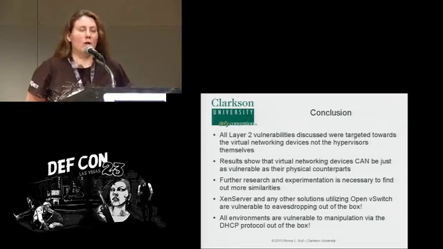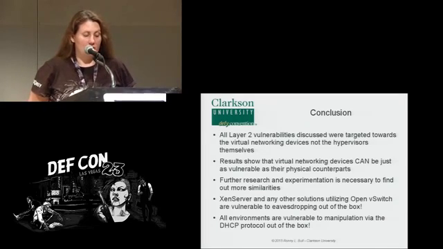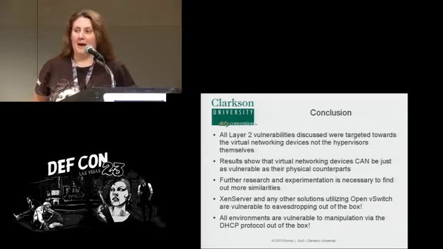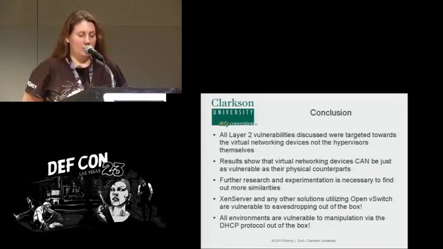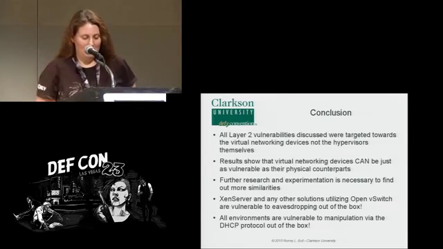We're going to continue to work on this, as Ronny said. It's good to know that Xen Server and any other solutions using Open vSwitch are vulnerable to eavesdropping out of the box right now, although there is that patch, so you should get that. And all the environments that we tested were vulnerable to every type of the DHCP attack manipulations that we did, so that's a really good one to know as well.